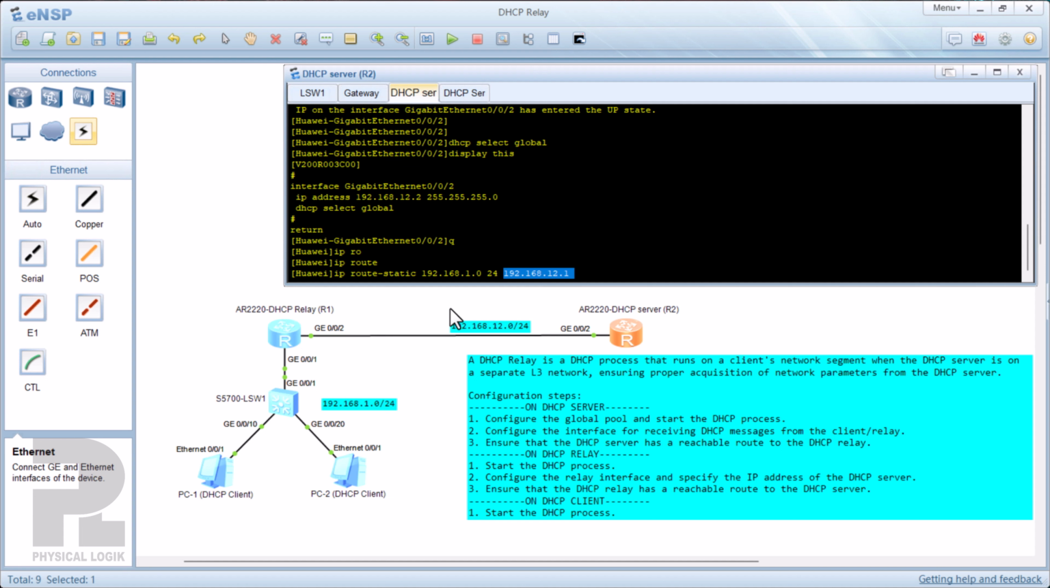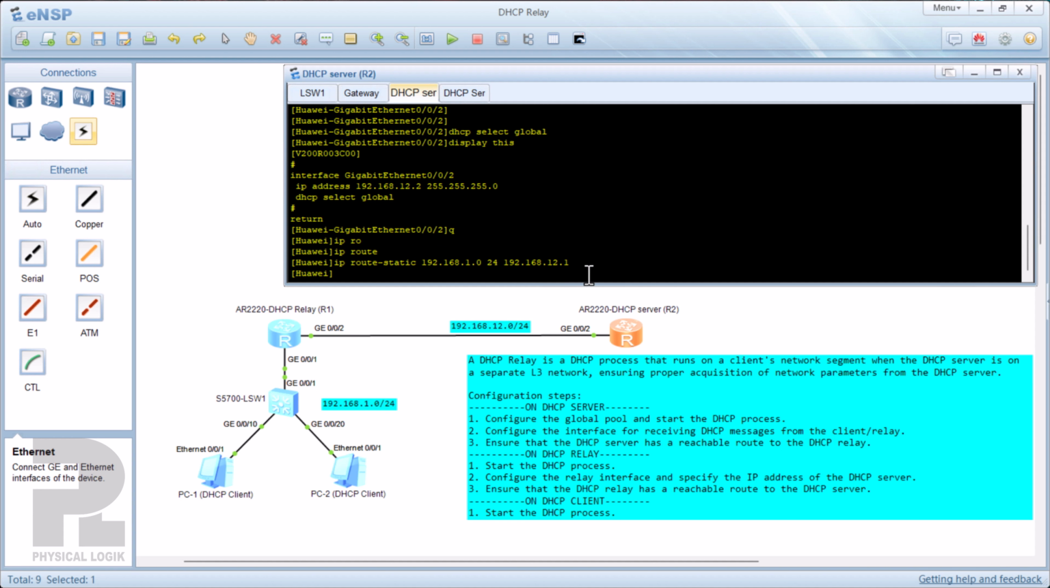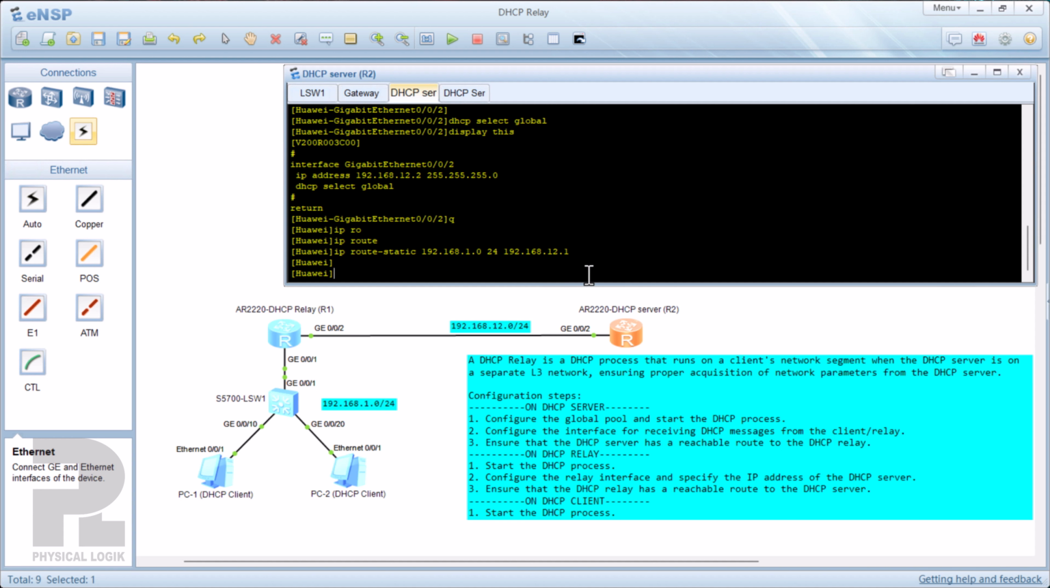So this will serve as the next hop to go to this network. So that's it for the configuration on the DHCP server. The second thing is the DHCP relay. The DHCP relay is router 1, so we go to the DHCP relay.